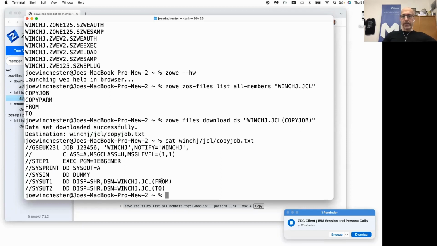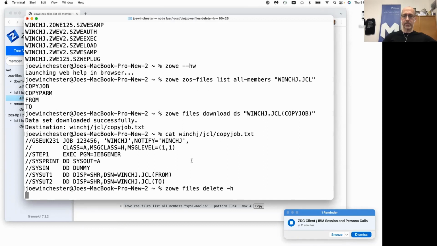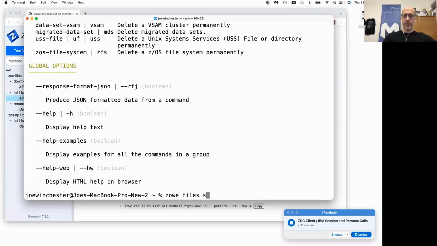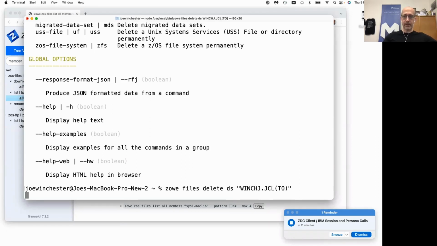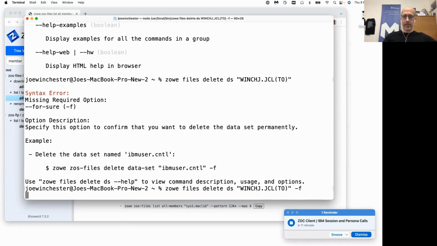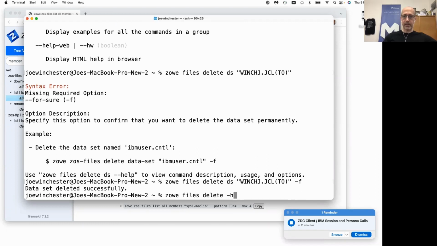It's a very simple file that takes a member called from, and it copies it to a member called to. You can see I've already run it this morning, so I already have my other member there, but I'm very quickly going to do Zowe files, I think it's called delete. Let me just delete that one. Zowe files delete ds winchj jcl2. Let me just delete that member. Just want to clean things up a little bit. Oh, I have to do a -f because I'm saying that I really do want to delete it. It's asking, are you sure you want to delete it?